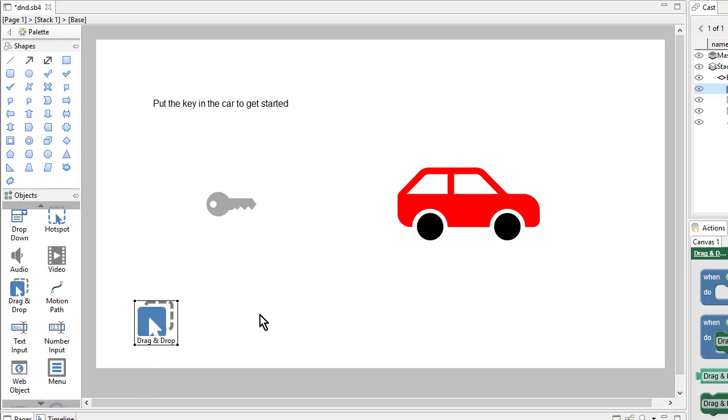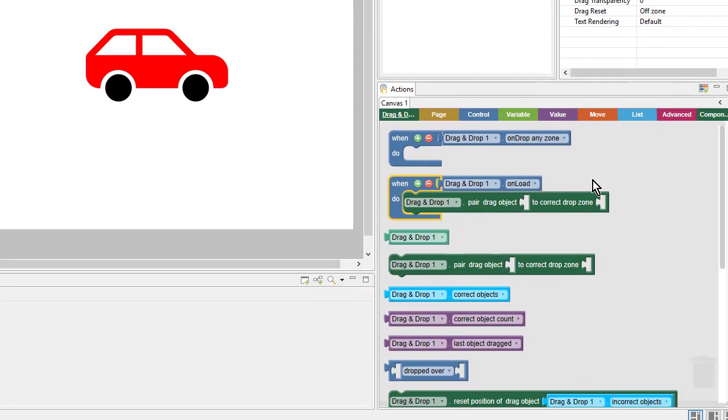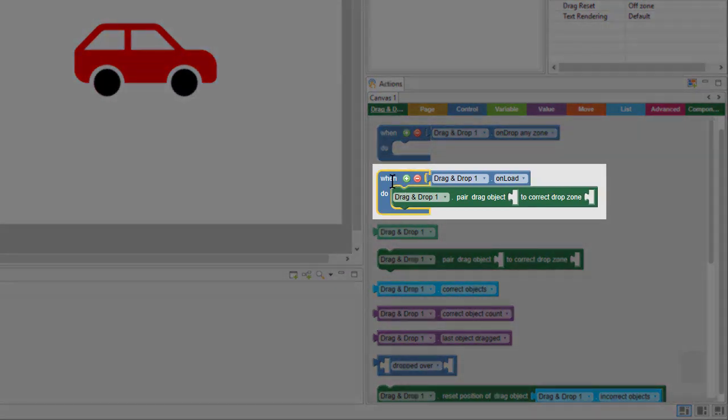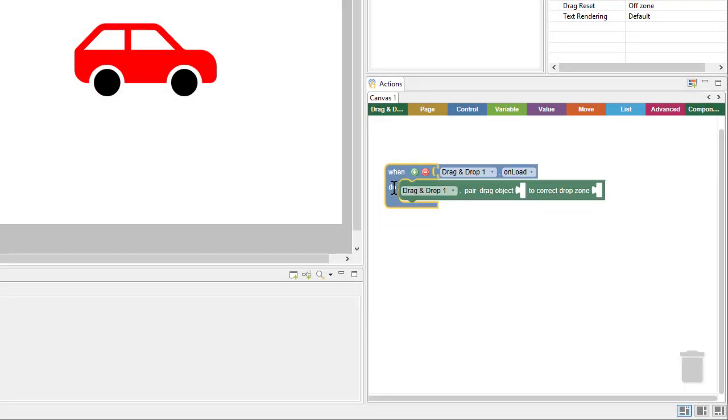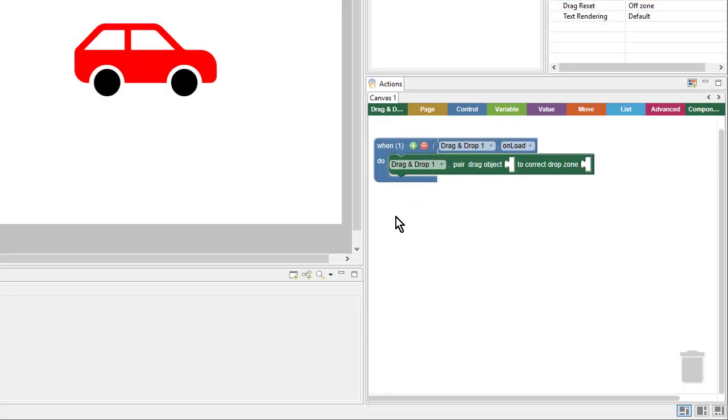So in order to set up this interactivity so that our key is draggable and our car is droppable, what we need to do is set up an action. So with the drag and drop object selected, I'll come over to my action canvas. And here I will choose this when drag and drop 1 on load, pair drag object to correct drop zone. So I'll grab this and add it to my action canvas.